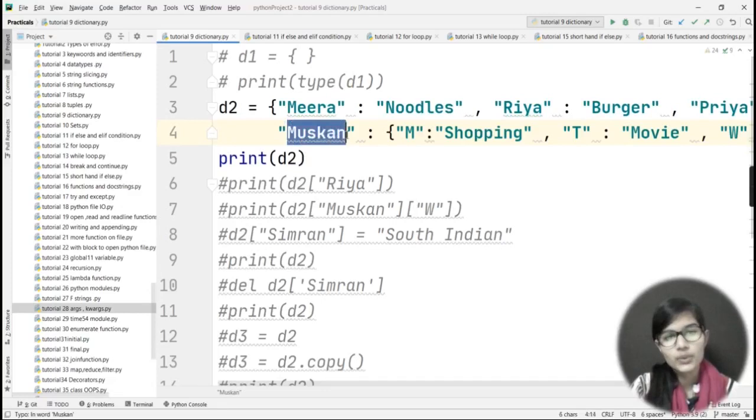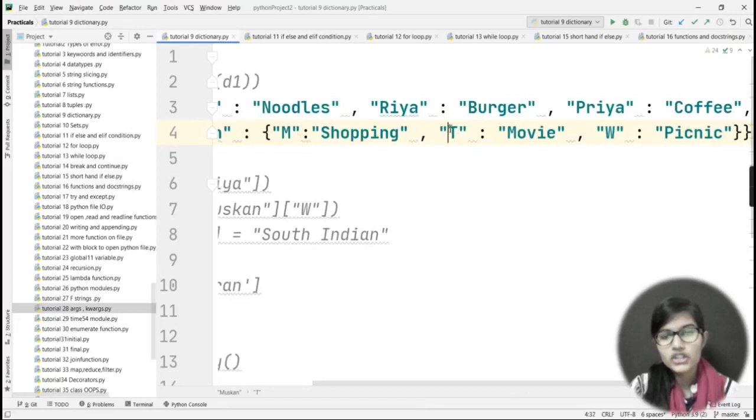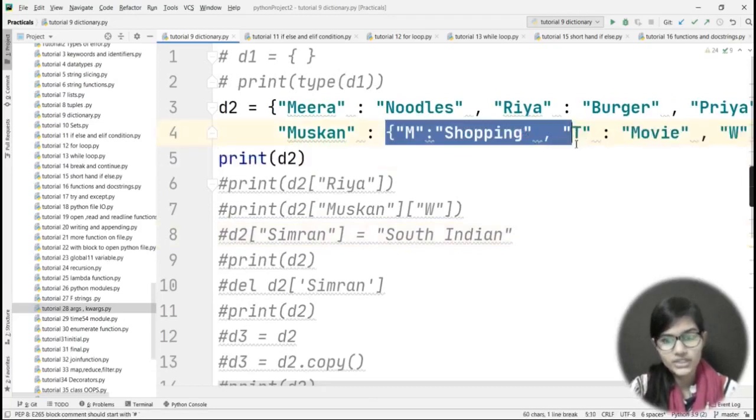So I made this key as Muskan, and after that I made a separate dictionary for Muskan. Let's say in the separate dictionary, on Monday Muskan wants to go for shopping. So for that I wrote M and then shopping. After that, on Tuesday Muskan wants to go for a movie. So I write T and then movie. And on Wednesday, Muskan wants to go for a picnic. So I wrote W and then picnic. So here I wanted to tell you that we can even make a dictionary inside a dictionary. So I made a different and separate dictionary for Muskan.